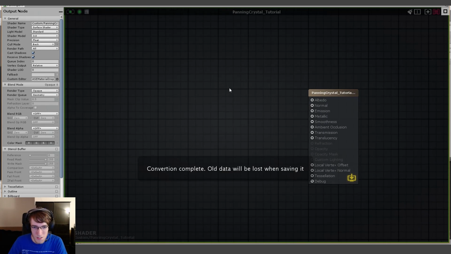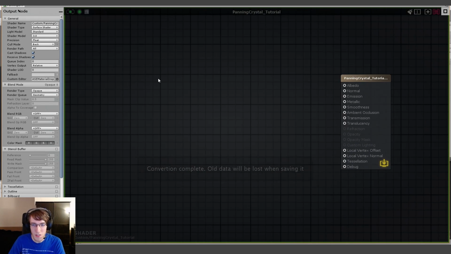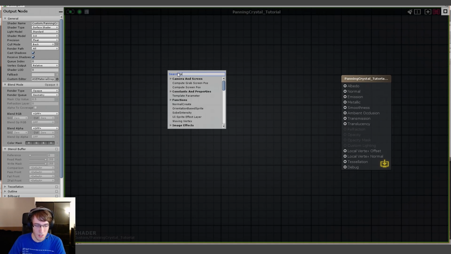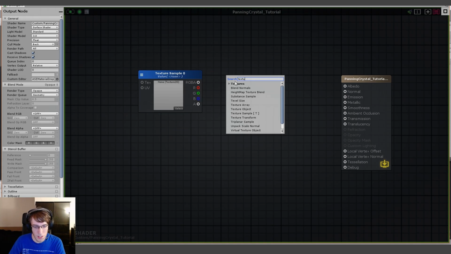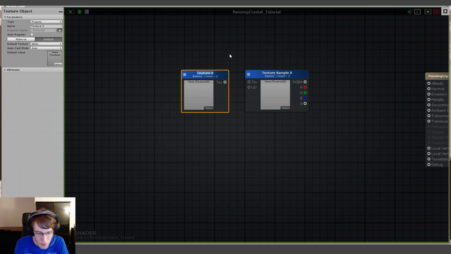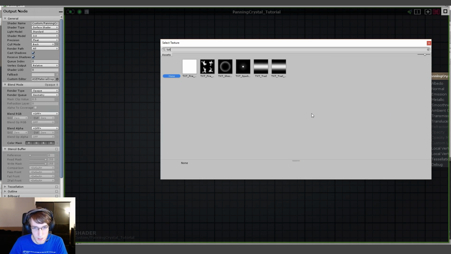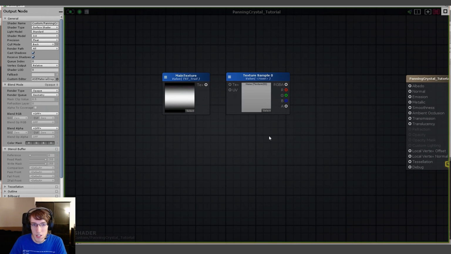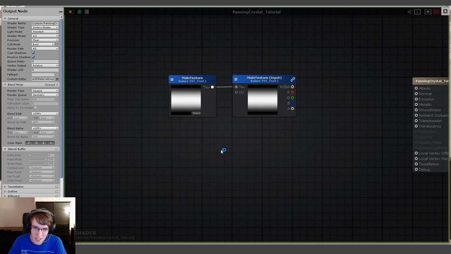Okay, so here you have your new shader, nothing in it yet. I just want to create a texture. So texture, first the sample, and then the texture object here. This one will be where you will call the texture, so let's call it main texture. That's the original. And I will be using the same texture here, texture trail. I think we made this one in another tutorial. It's very simple. It's just a gradient in Photoshop. It's nothing special. So just link this into this.